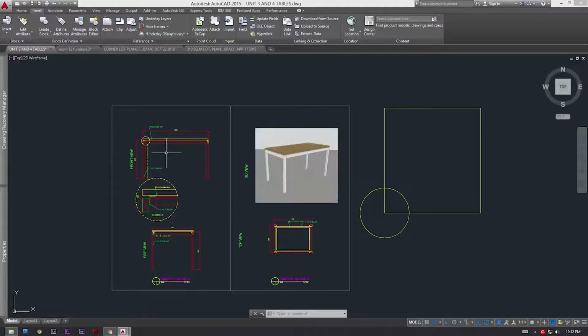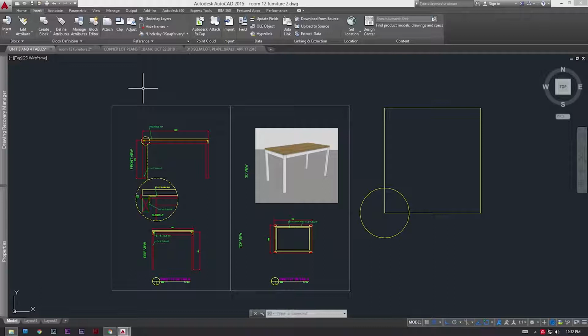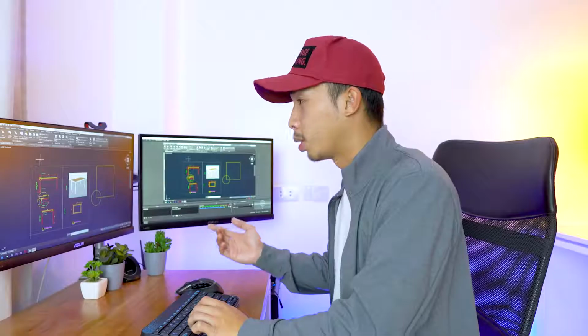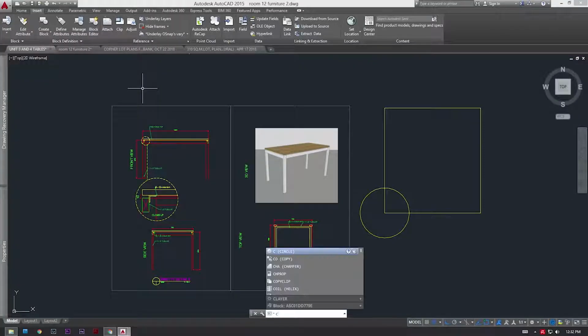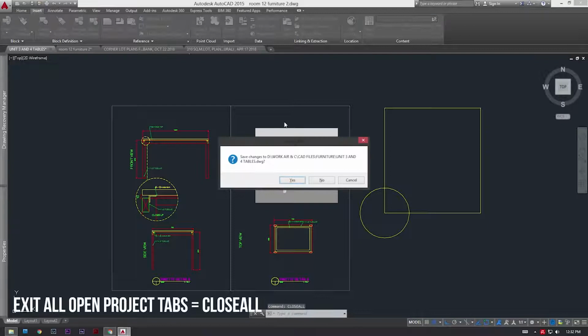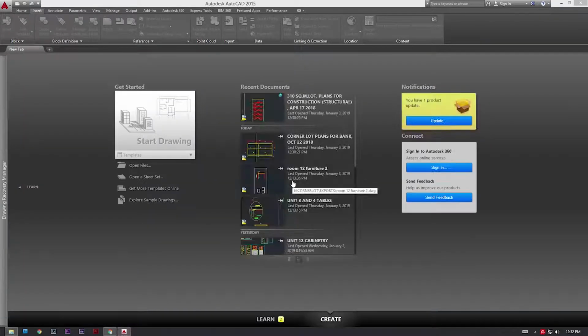So what you do is just type save all, press enter, and basically all of your project tabs within your AutoCAD program become saved. So after doing that save all command, let's say you want to close all of your open tabs, so just type close all. And what that does is it asks you if you want to save changes to the things open, and just press yes, and boom, all of your project tabs within the AutoCAD program are immediately closed.